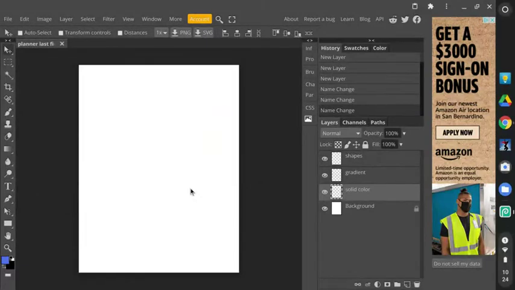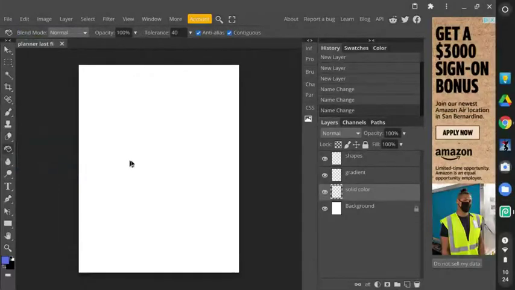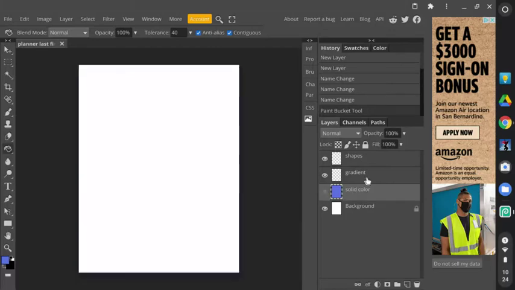Click OK. And under the gradient tool, there is a paint bucket tool. To get to that, you have to click and hold, and then click on paint bucket tool. Now, when you're on the paint bucket tool, you literally just click anywhere on your canvas, boom, and it's going to drop all the color. Imagine you're taking a gallon of paint and pouring it down. All right, simple enough.